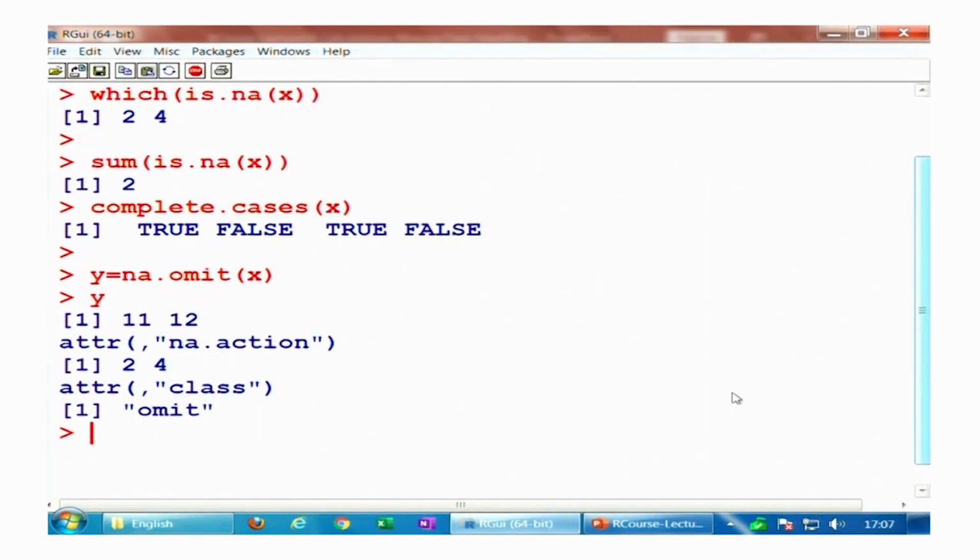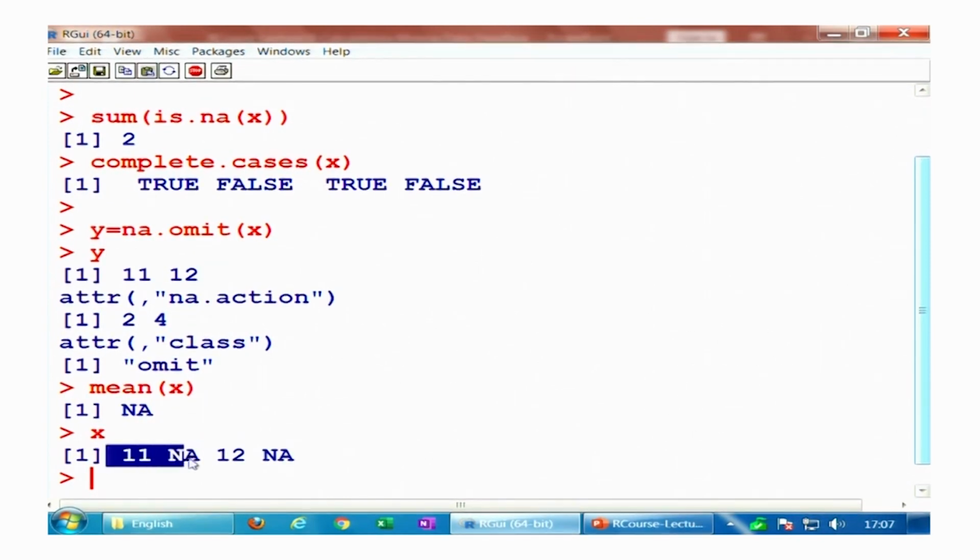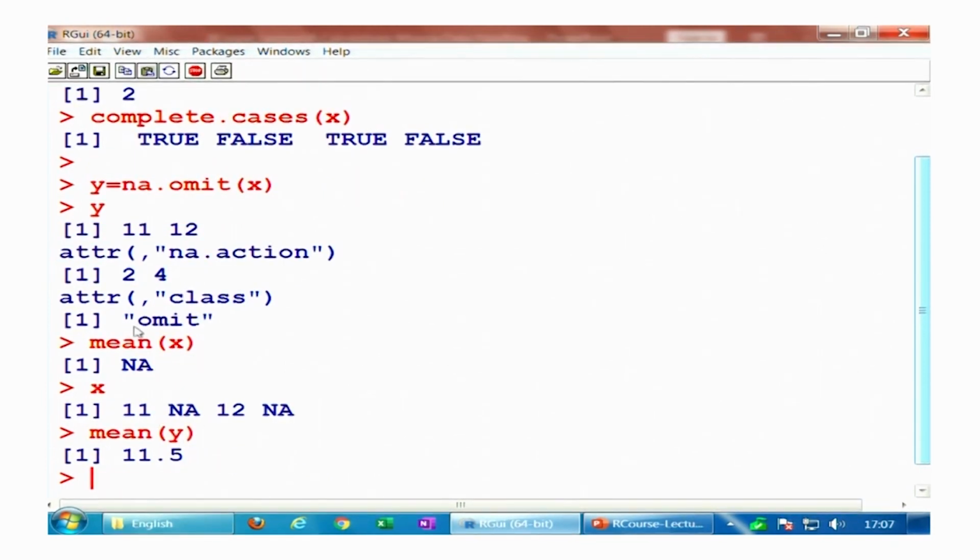Okay. So, now if you try to find out the mean of x, you can see this is coming out to be NA, because x has these missing values, and then if you try to find out the mean of y, this will come out to be 11.5, which is the mean of 11 plus 12 divided by 2, 23 divided by 2, which is 11.5. So, this is how you can very easily handle these missing values in the R software.